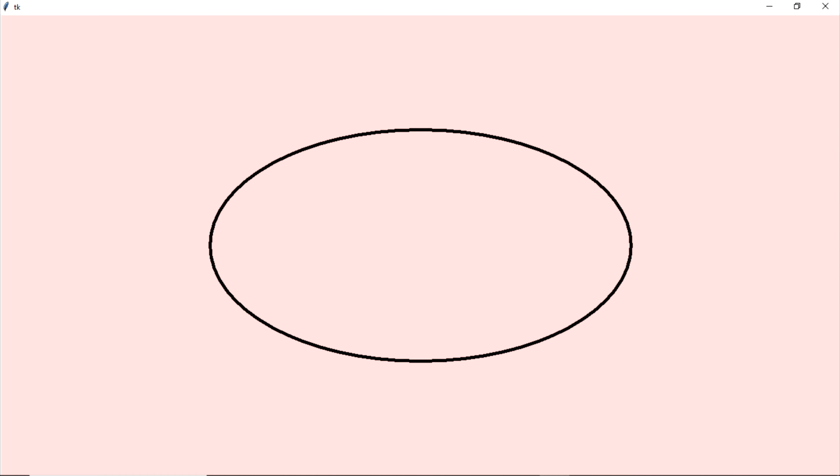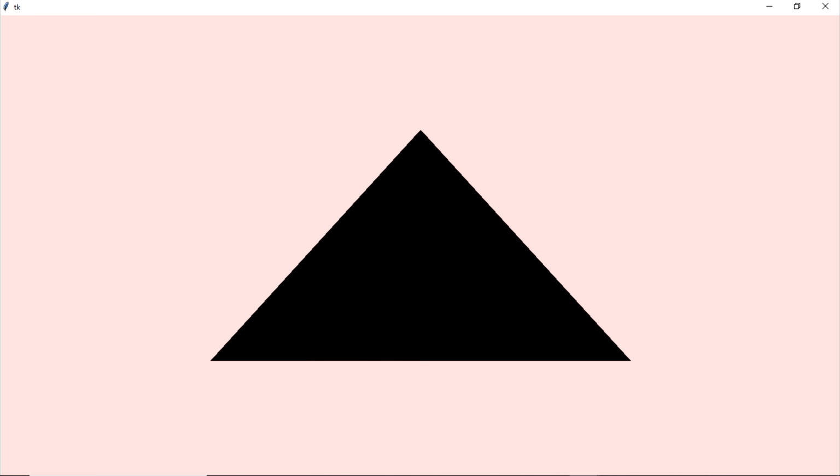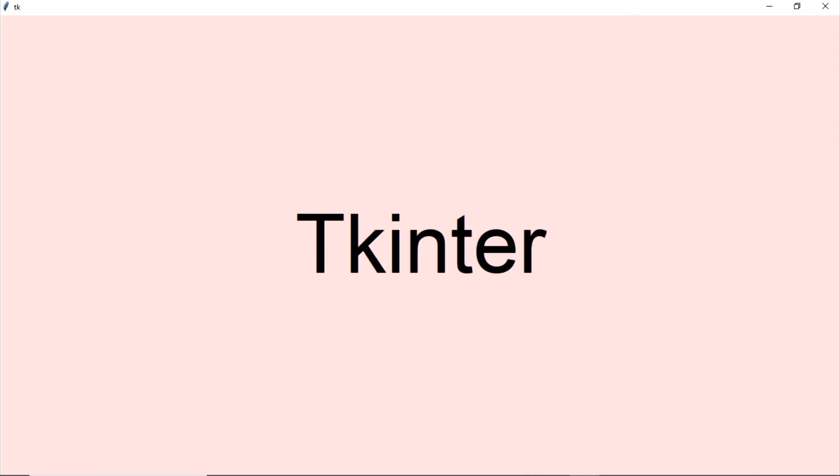Create oval creates an oval or circle inside of a bounding box. Create polygon draws a shape with multiple connected points. Create rectangle creates a rectangle using 2 corner points. Create text displays text at a specific position. And create window embeds another Tkinter widget inside of the canvas.